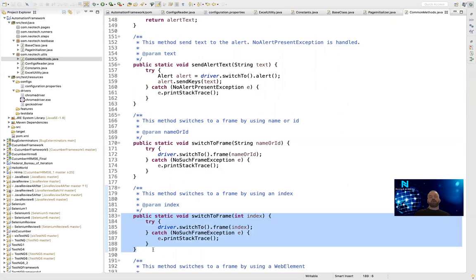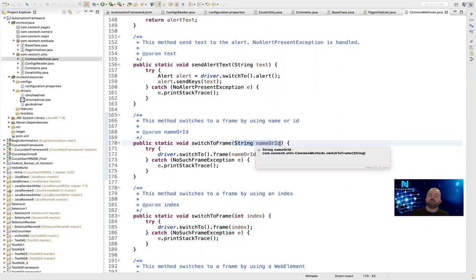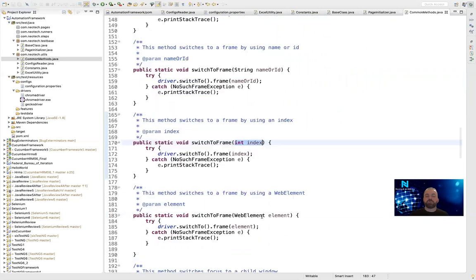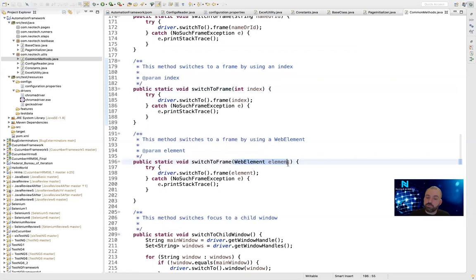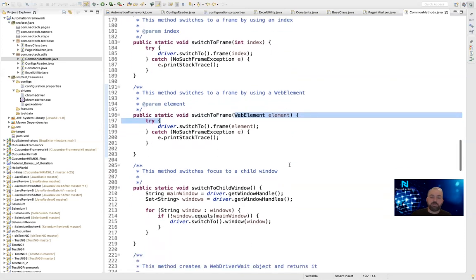Sometimes in the interviews, they can ask you, can you tell me what are overloaded methods? Have you used it in your project? Yes, I've used it in my project. I have switched to frame. There are two methods with the same name, but different parameters. So in this case, I can get the name of the frame that I want to switch, or the index of the frame that I want to switch, or I can get it as a web element and switch to the frame. So these three methods have the same name, but different types of parameters.